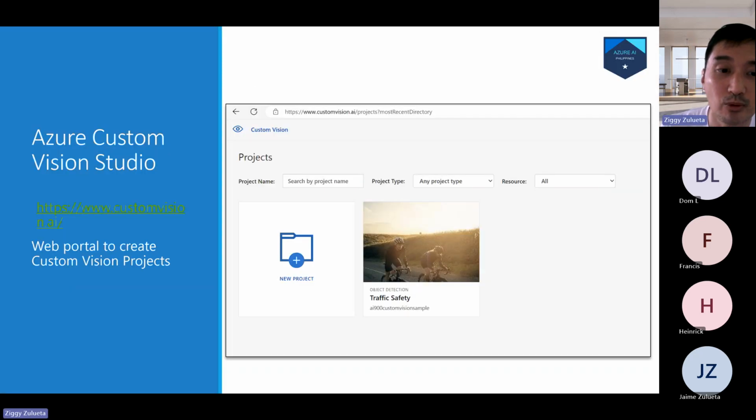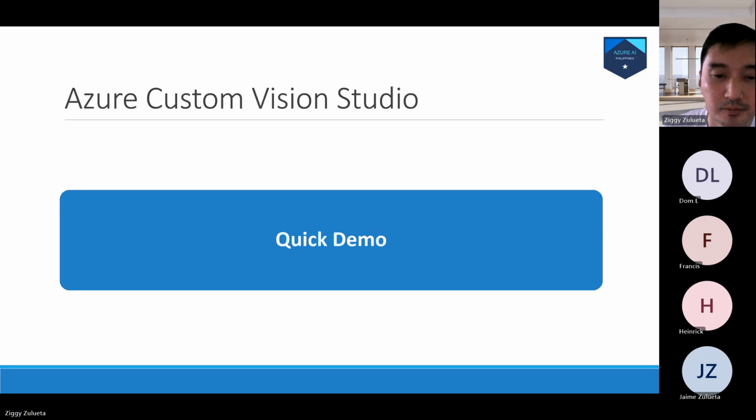So that's how easy it was with the beauty of this Custom Vision Studio. You just create a project, upload the images, train the images, and then check the prediction first and then deploy. That's how easy it is.